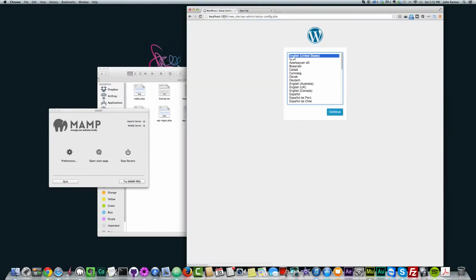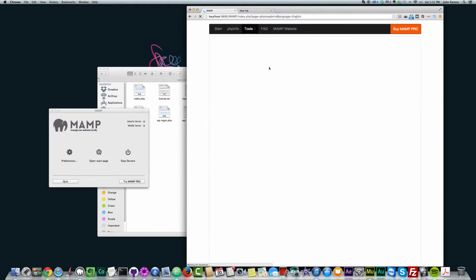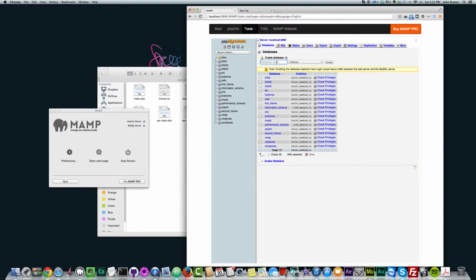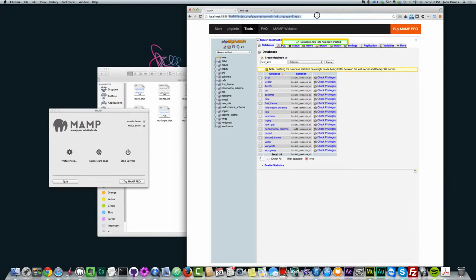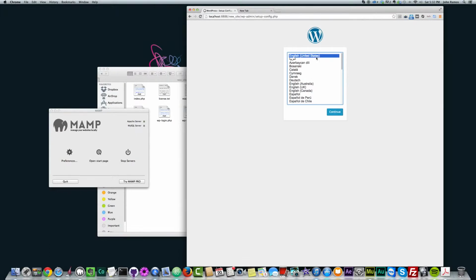and up pops up. Oh, before I do that, I have to create the database. So I have to go to PHP MyAdmin, and I'm going to create a new database. Go to databases, database name, new site. Yep, I don't have it there, and create. All right, now if I go back to here and I just type in new site, then I do English. This is going to take me through the WordPress install.